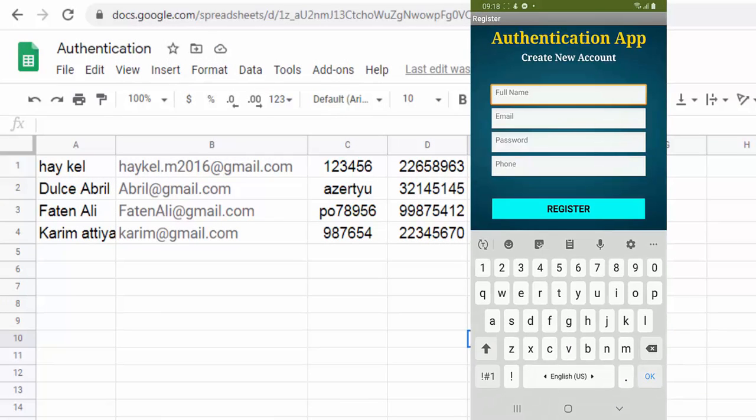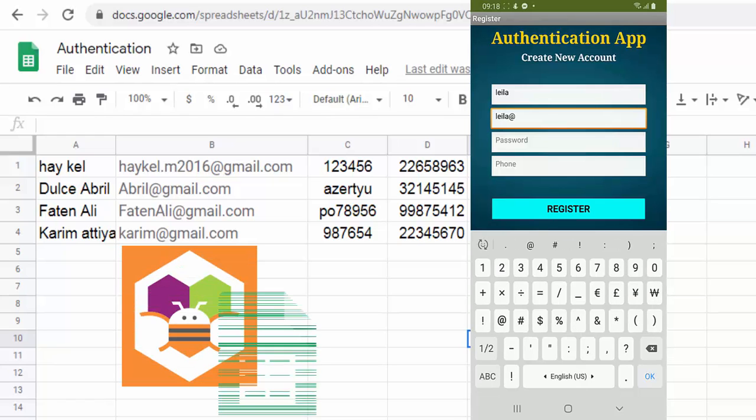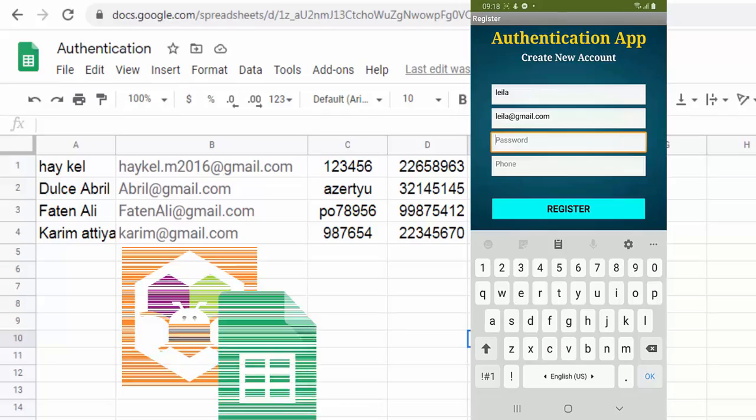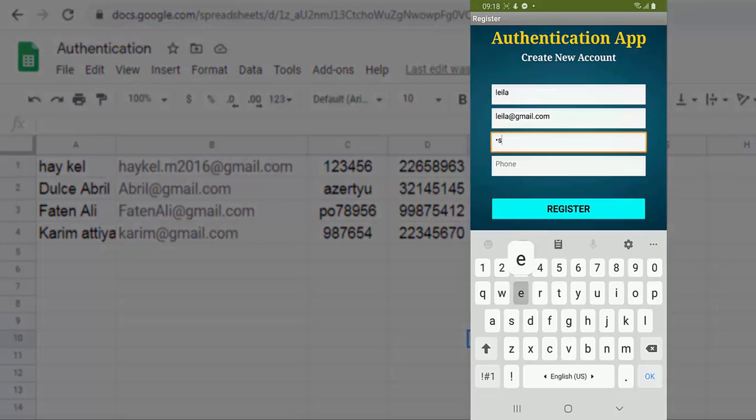This video shows how to implement email and password authentication for an Android app. We use App Inventor 2 for realization and Google Sheets for user memorization. To add a user, use this form.